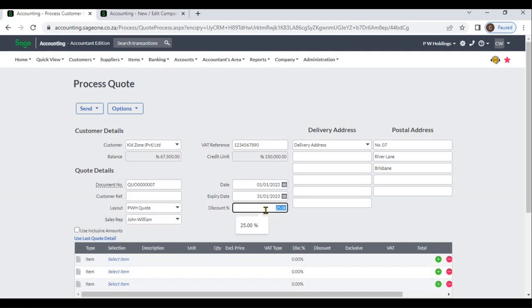If you have set any default discount for customer, system will display. If you want to change the discount percentage, you can change while you are processing the transaction. If you are a tax registered company, you can select use inclusive amount. If you uncheck this, system will display exclusive amount. If you have entered quotations for this customer previously, you can use the same details without entering manually.